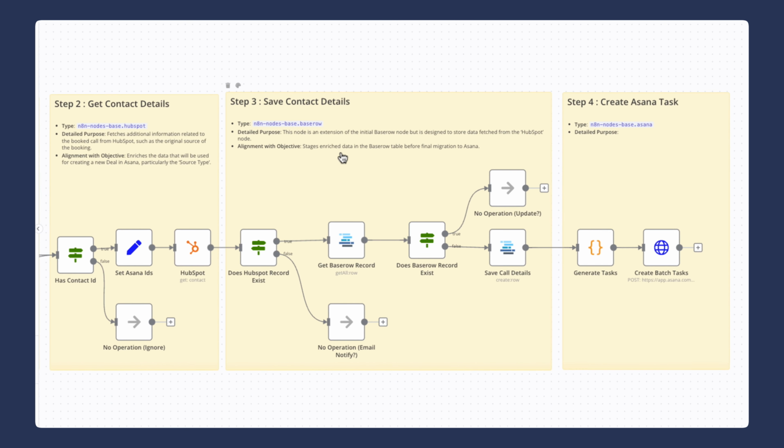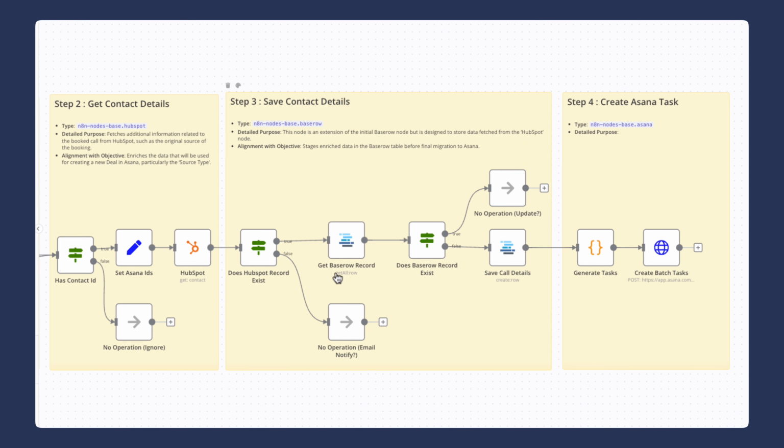Step 3 is to save those contact details. So this node is an extension of the initial Baserow. So Baserow is really just a database. So it takes all this information, it pulls it from HubSpot, it sends it to Baserow, it sits there for a while. That's where we aggregate all of the data. We're cross-referencing the IDs, we're comparing information, we're making sure it all lines up before we actually send it into Asana. And this happens in a matter of seconds. But Baserow is what we use to flow all the information through HubSpot, then into Asana.